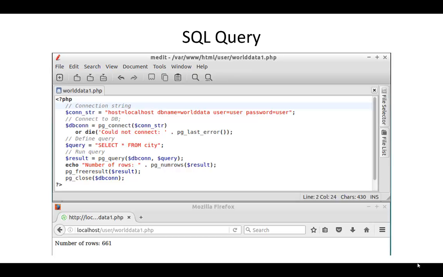So if I want to know how many rows are returned by my query, I can just use the PG num rows function and pass the result into it, and that tells me how many rows there are in the result. To be honest, I'm not quite sure what free result does. It sort of clears out this variable, kind of garbage collect. It's probably not required for most things most of the time, but it's just being tidy. We clear the result because we don't need it anymore, and then we close the connection. What do we get? 661 rows. Okay.